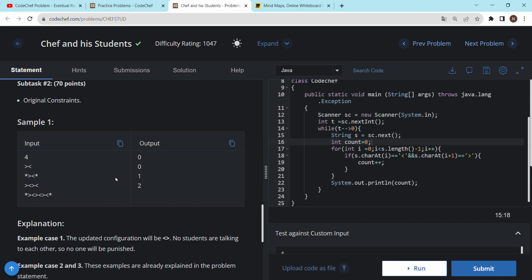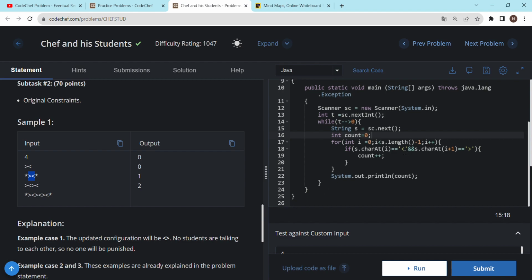So here what we are going to do: if they are not facing each other, then we will count plus plus. You can see the direction of the students is this and this, they are not facing each other, and then count plus plus. Here you must remember that i will go up to s.length minus 1, because here i plus 1 is accessed. If i is less than s.length, then the compiler may show you an error. So that's all for the problem.